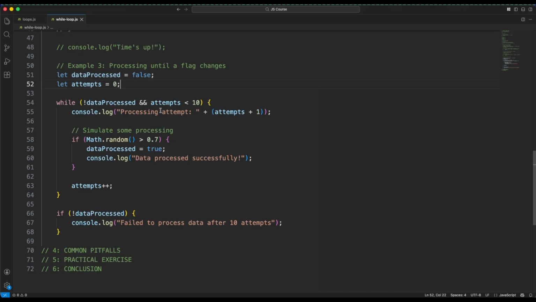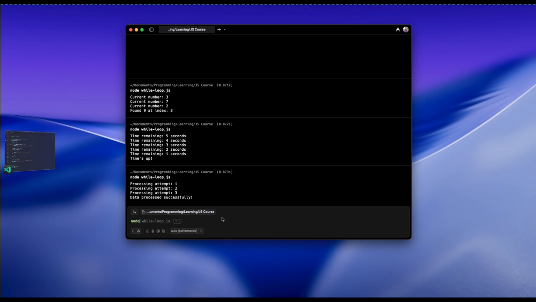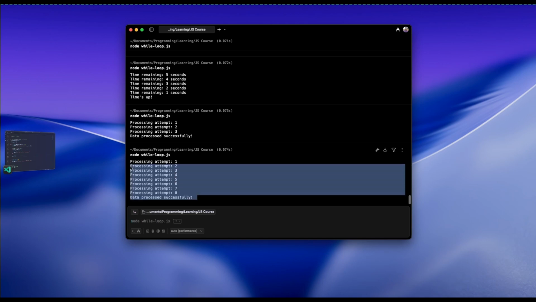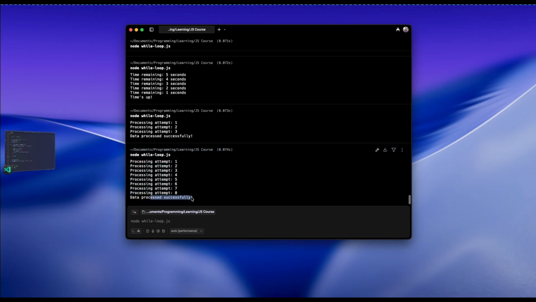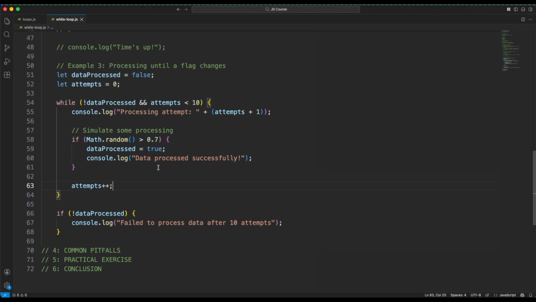This simulates a real world scenario where you might retry an operation until it succeeds, or you reach a maximum number of attempts. Okay, so go to the terminal and run node while. Yeah, you see process attempt 1, 2, 3, 4, 5, 6, 7, 8, then data processing is successful. I hope you got your answer. No problem, but do practice more and more, then it will clear your concept. So don't worry, don't panic.